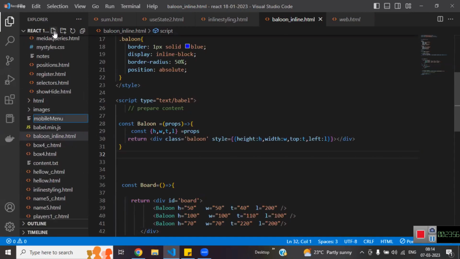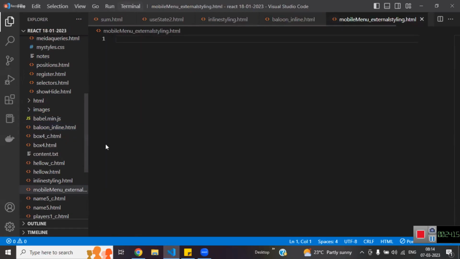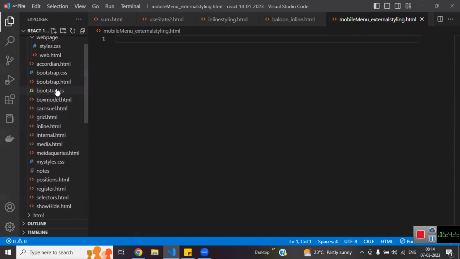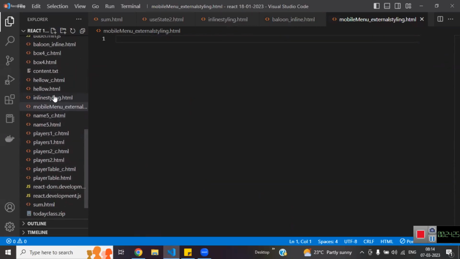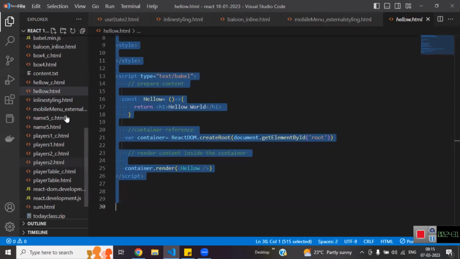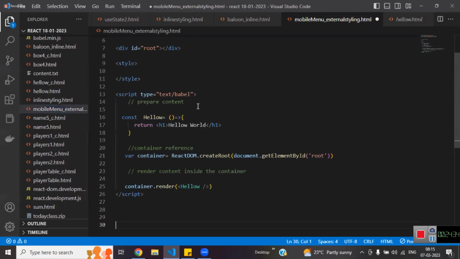I'm going to give the name, like mobile menu. As part of this one only, I'm going to add external style. First, can I get the common code snippet from hello.html? Copy this, paste here.